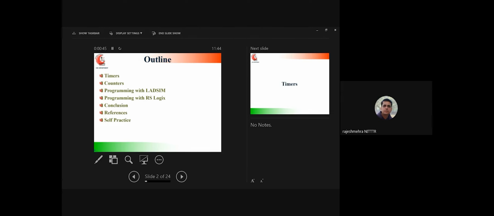First of all, we are going to program using LADSIM, and we will use timers and counters there. Then we will see how to use timers and counters and how to program them in RS Logix. So exposure of both the softwares will be given to all the participants. Then we are going to conclude, and then some references. So first of all, timers.